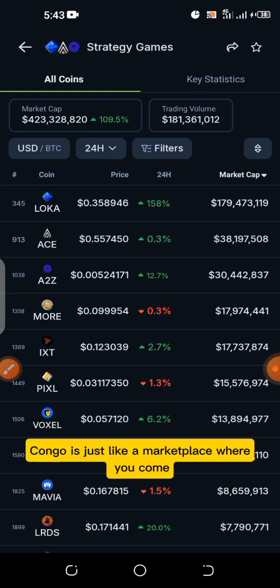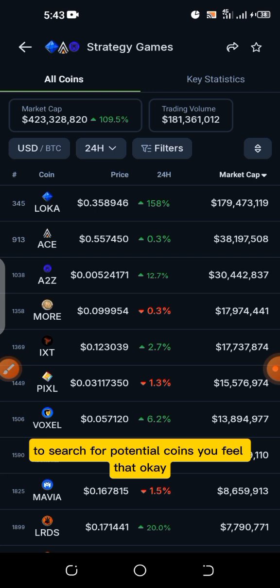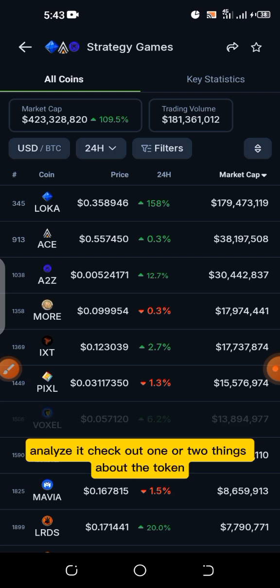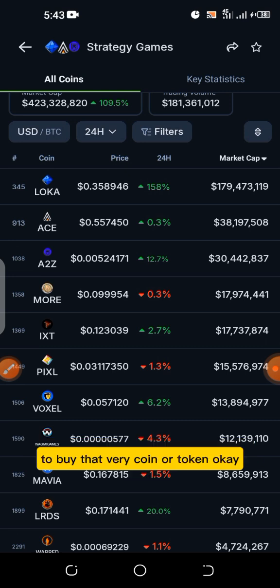CoinGecko is just like a marketplace where you come to search for potential coins. You feel that okay, analyze it, check out one or two things about the token or the coin before proceeding to any exchange of your choice to buy that very coin or token.